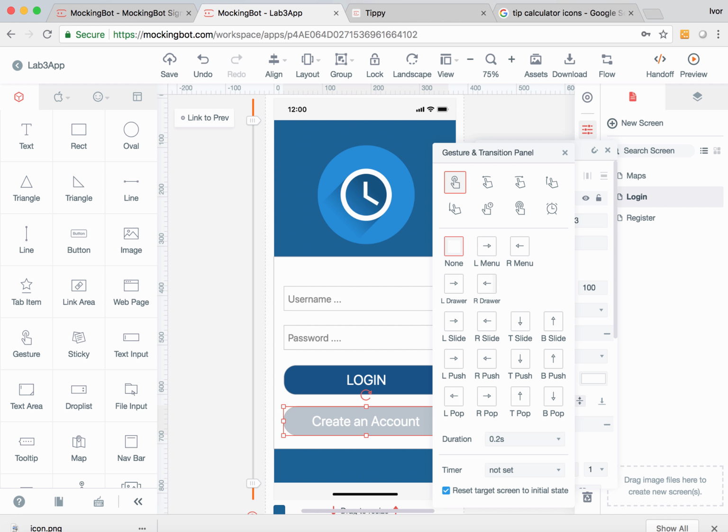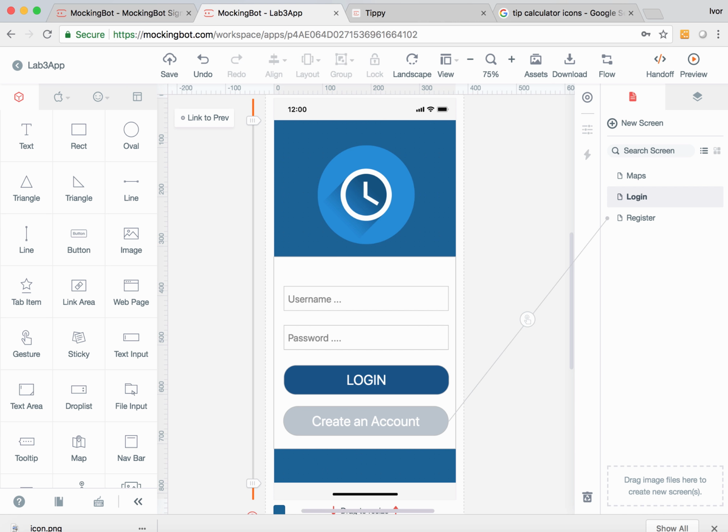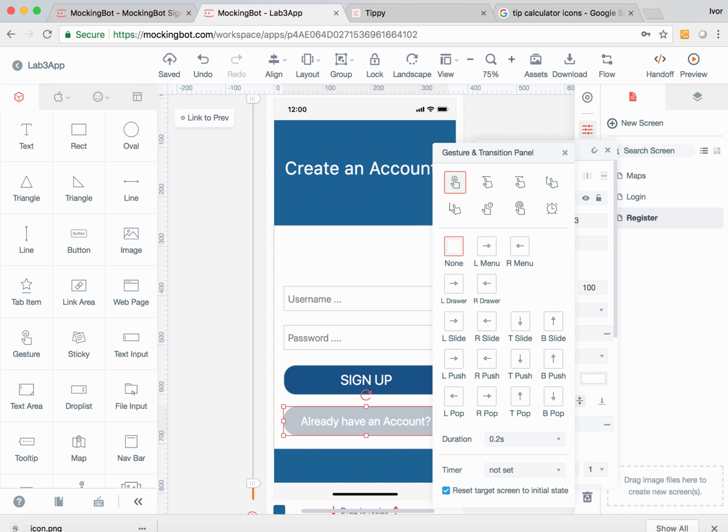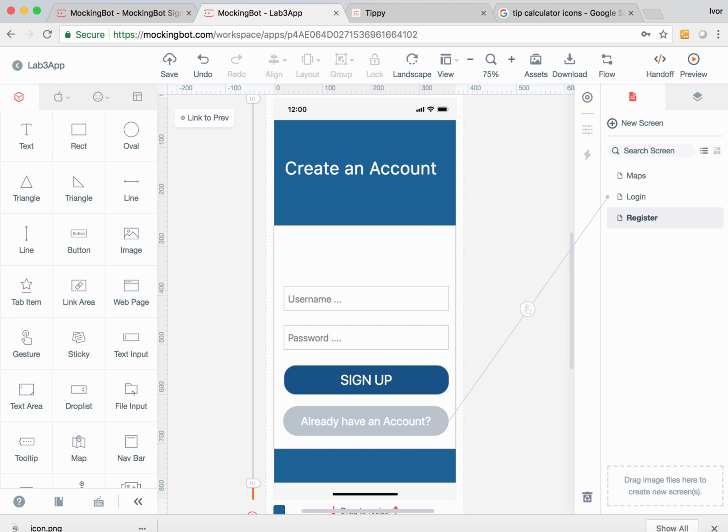Then you're going to get a nice pop-up that's asking you for transitions. You can set up all kinds of animated transitions, left push, right push, slide to the left, slide to the right. I'm going to go with right slide. And so now this button is linked to this page, but I can't really test it yet, and that's okay. Next thing I want to do is go back to my register page and link the already have an account button to the login page, right? And so that is now established. Maybe I'll do right slide as well for that transition. You don't really have to set a transition.